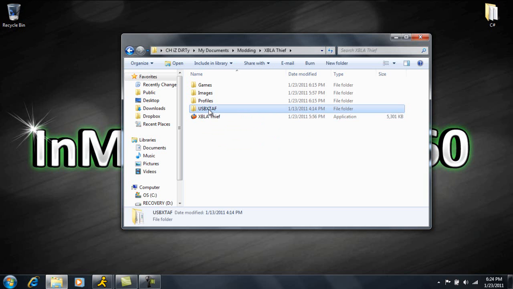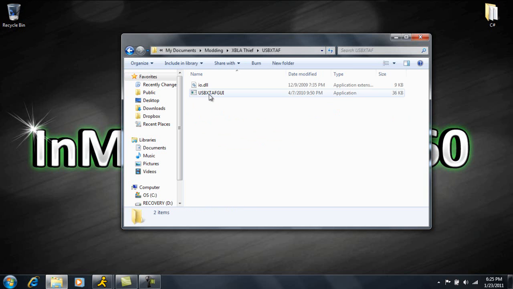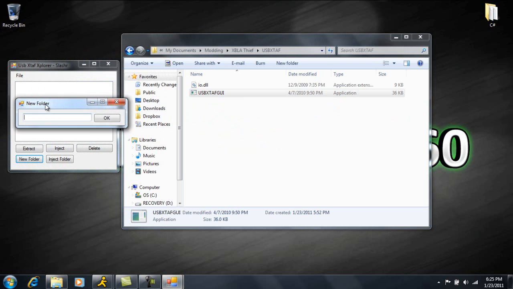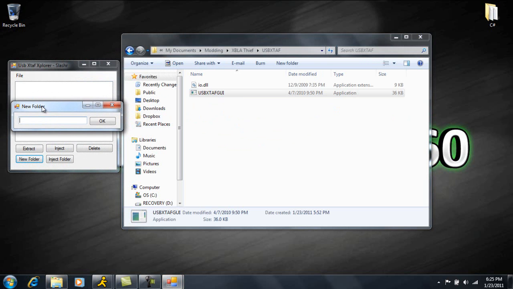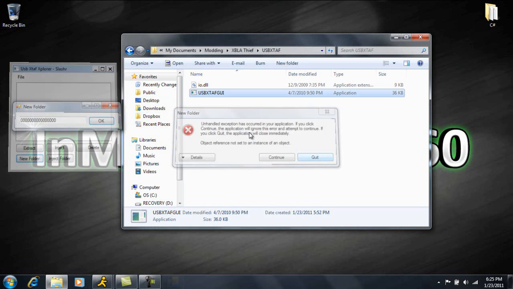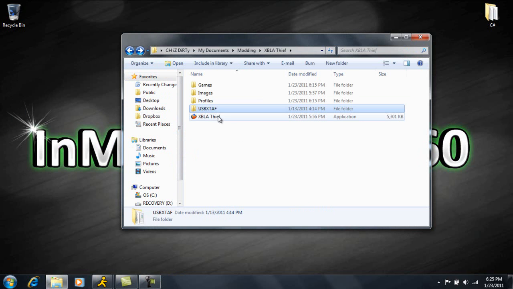If you're using a USB stick, just go ahead and open up your profile into your USB stick, click new folder, and type in 16 zeros. Once you do that, you click OK. I'm going to get an error message because I'm not using a USB stick. This shouldn't come up, so it should create an all zeros folder. You're going to see what that all zeros folder is used for in just a second.